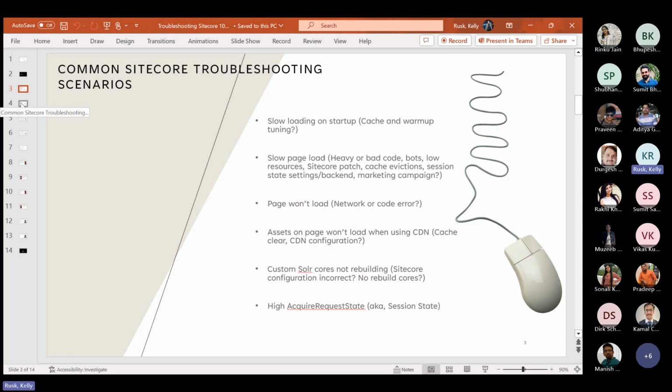Yes, hello, Kelly. My question is about custom Solr cores. In one of my projects, we were having different regions and different region environments and region-specific Solr cores. And we were facing issues like sometimes the indexes were getting out of sync.